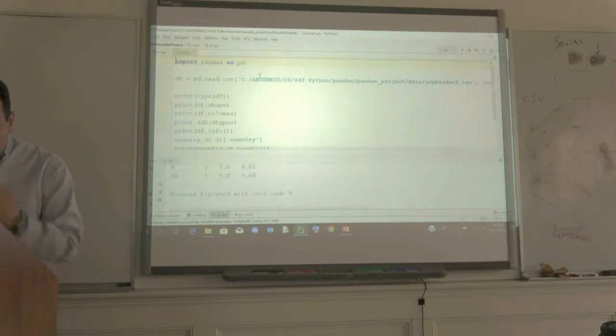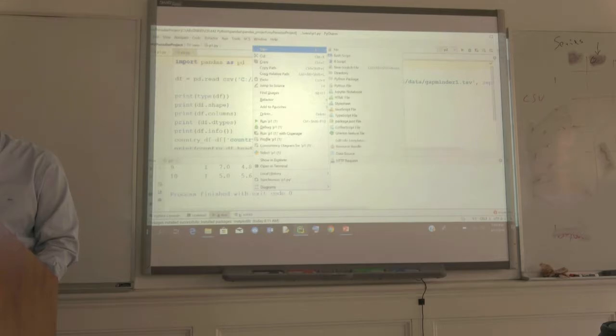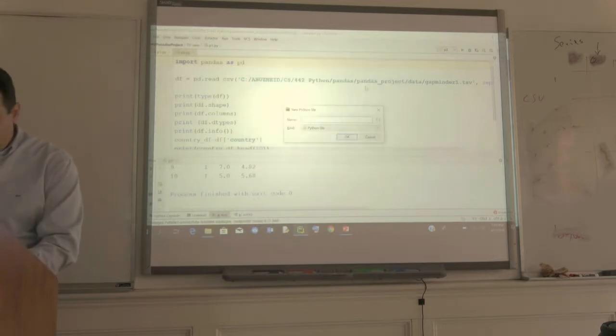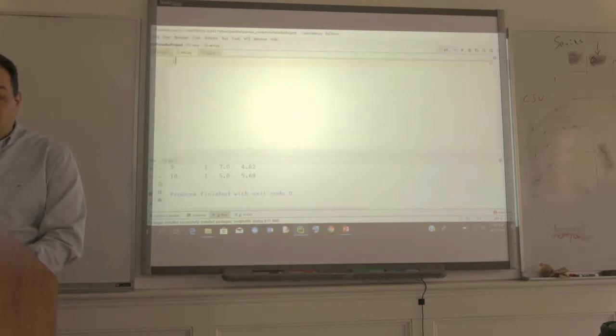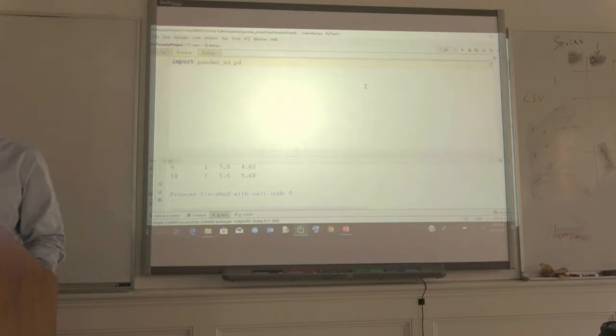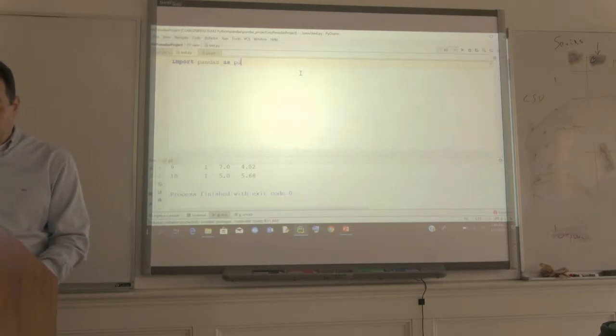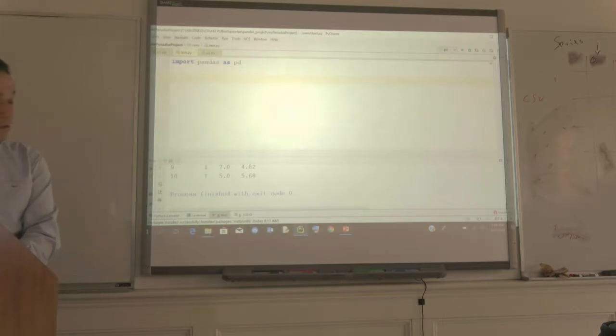So let me go on here. Let's say file here. Okay, let me call it test. The first thing you have to do is import pandas as PD. Good? Okay, as PD. Then after that I need to bring the file. What is the file in here?